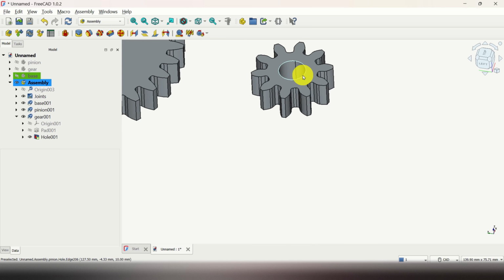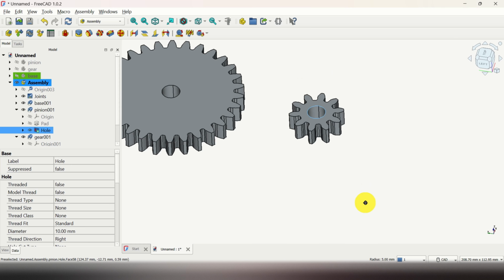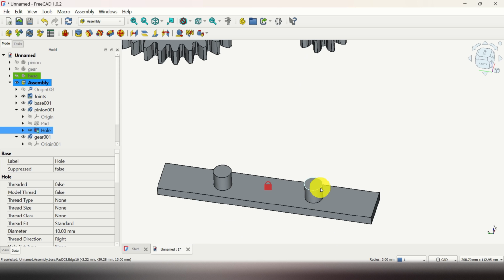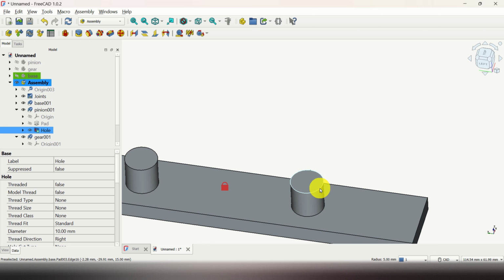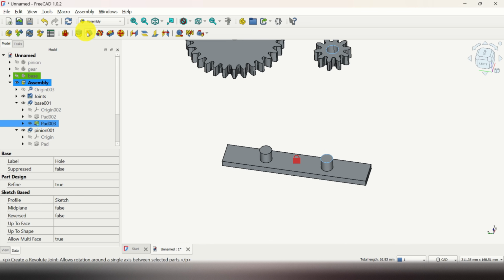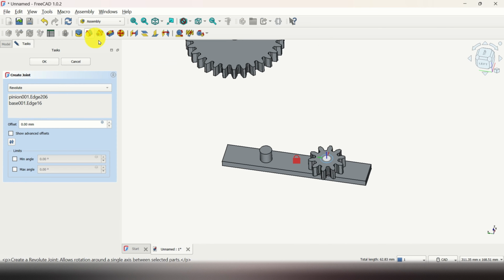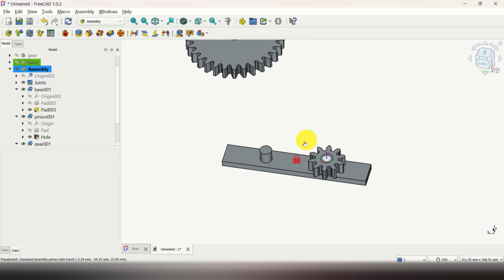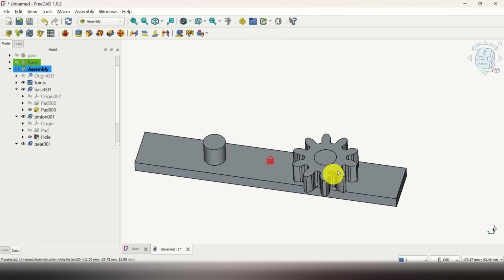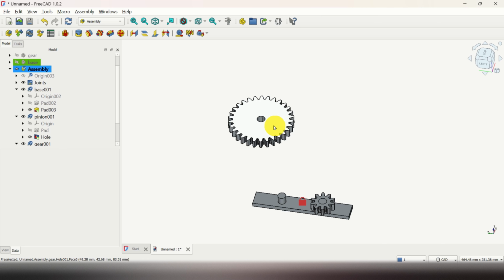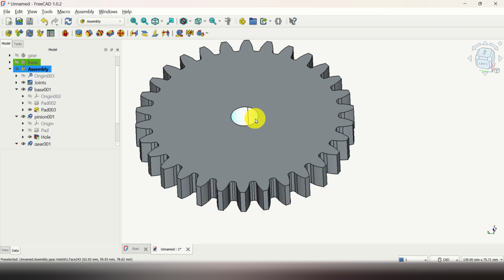First of all, click on this top circle of our pinion, then press and hold Control and click on this top circle of the support, and then click over here, create revolute, and you can see how nicely everything is aligned. And let's click on OK, and then if you move this gear, you can see how nicely it rotates around its support. Let's do the same thing for the main gear.